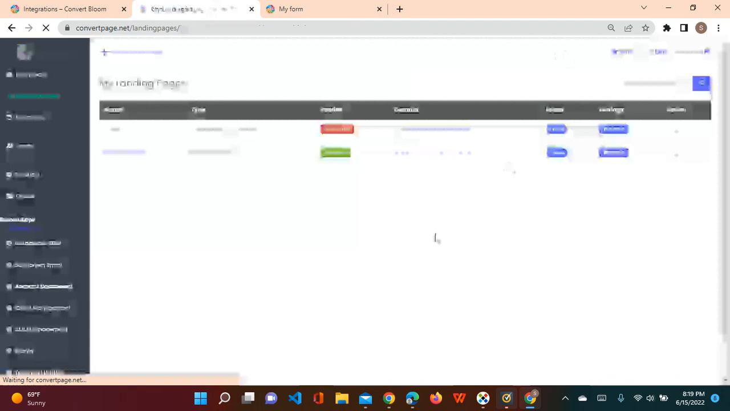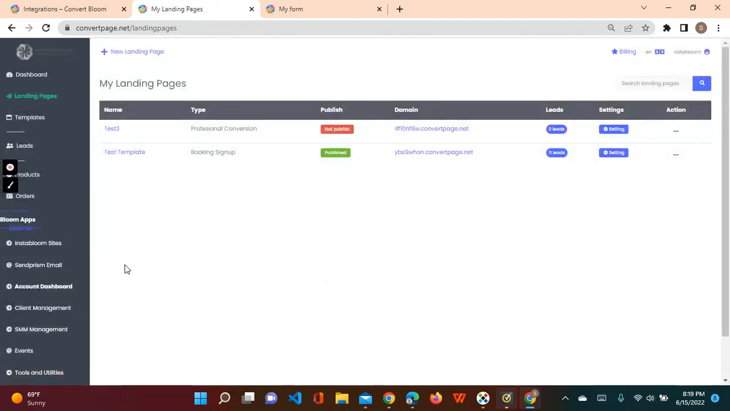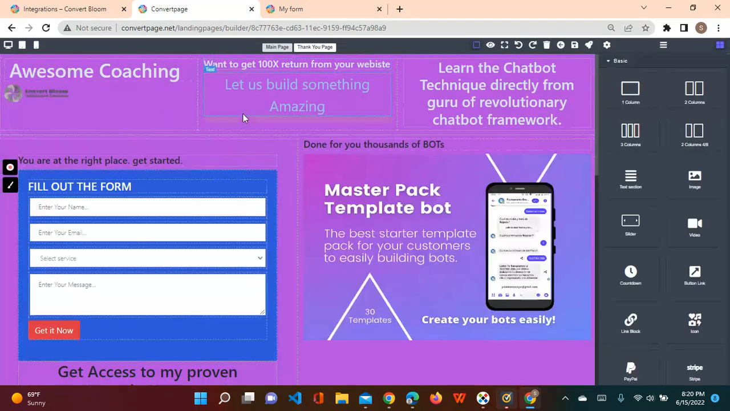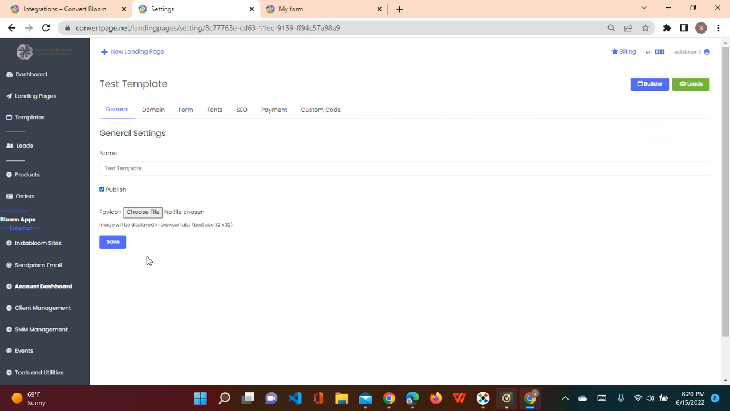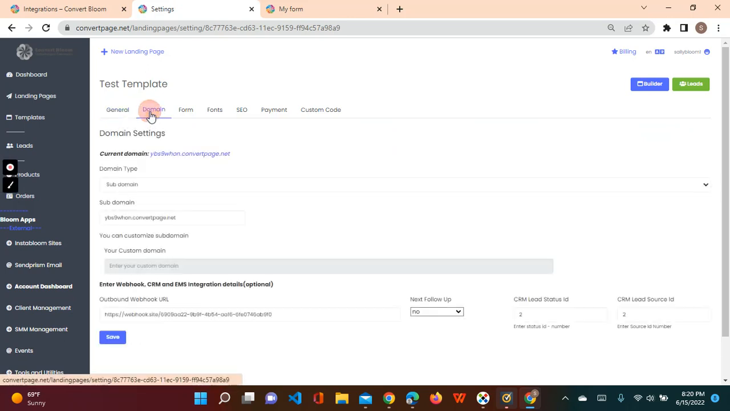Once that is done, you go back here. You can publish, or you can test those. For example, in this test template, I'm sure I've added certain webhooks. Let me take you to the settings and show that. If you go to domain, this is where you can add the webhook. I've given some example webhooks here, the CRM lead status, etc.